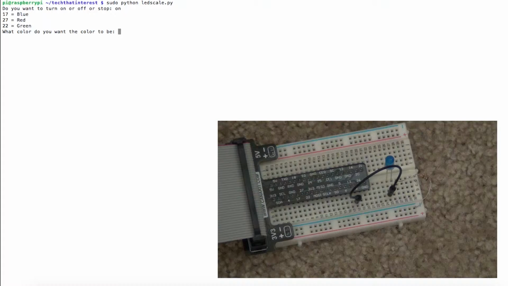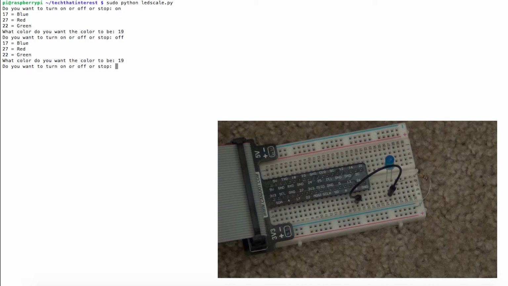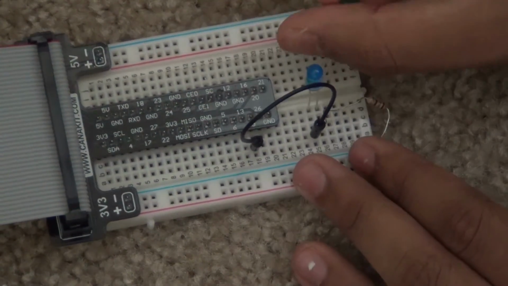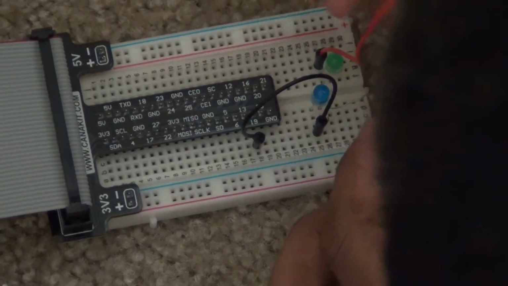So you type in on, and we're using GPIO pin 19. So let's do that. Just put 19, and that would turn on our LED. We can also turn off the LED by typing in off, and then typing in pin 19, because that's what we want to do. So the first step is telling the program whether you're going to turn on or turn off the LED, and the second prompt you'll be asked to put in is what GPIO pin you're using.